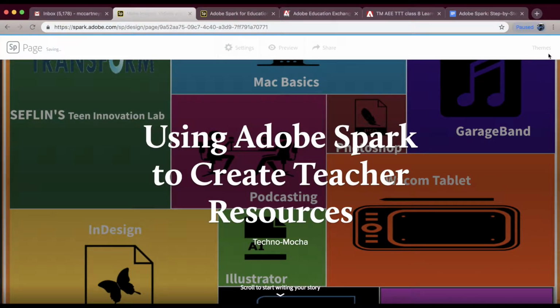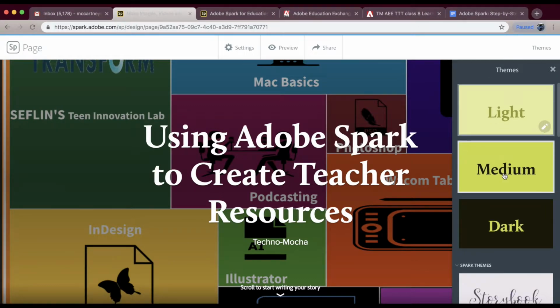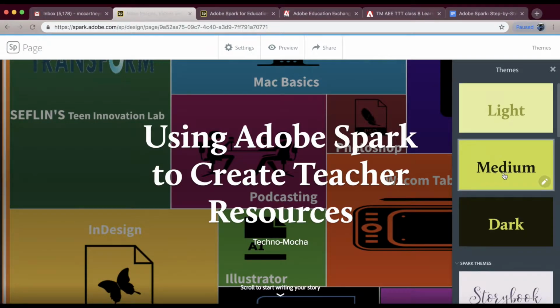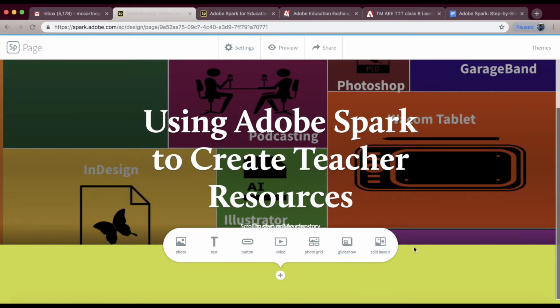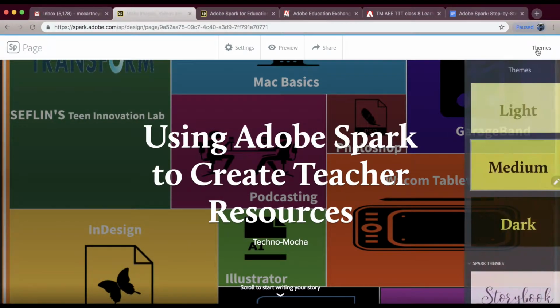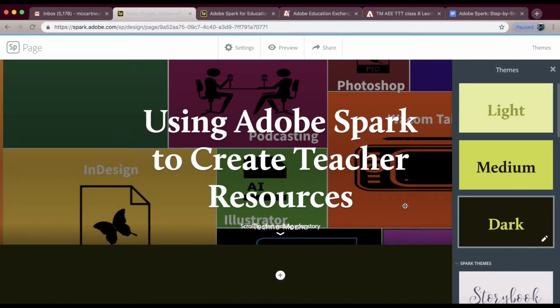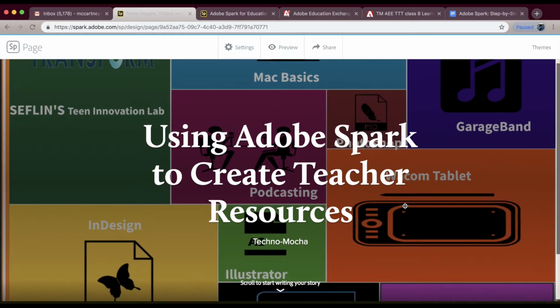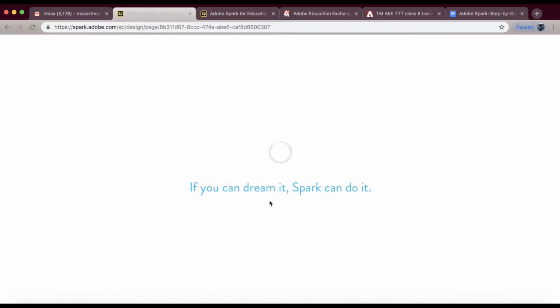You also can choose from themes. And with themes, you have different options. There's medium. And this is actually going to also affect your whole web page that you're creating. See how your green color below it's lighter here. And then with dark, it works like that. So that's your project that I'm already working on.